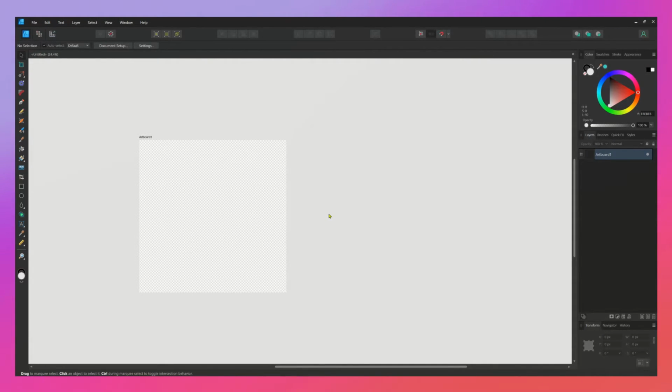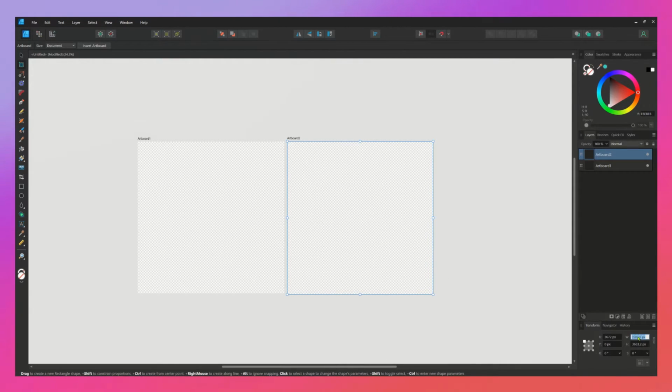So I'm going to just move this artboard over a bit so that we have enough room for our next artboard. I'm going to grab a second artboard and just place it right here. Doesn't matter what size. And then over in the bottom right-hand corner, we're able to adjust the pixels. So we can change this to 3600 by 3600 pixels and then hit enter. And now we have a perfect artboard.